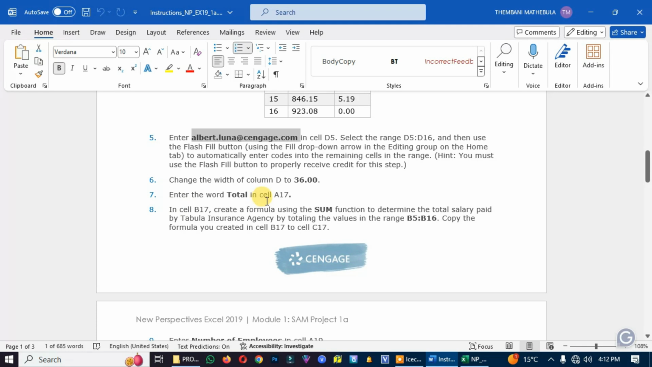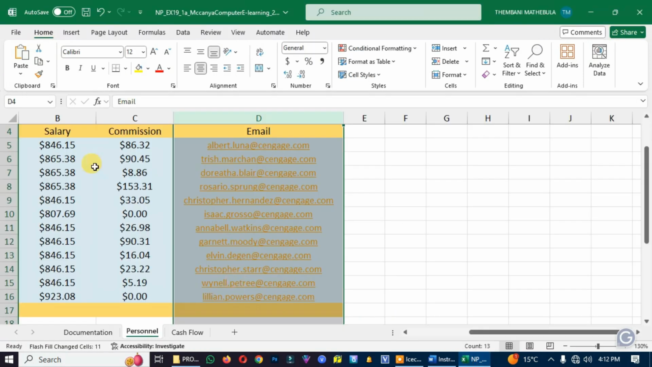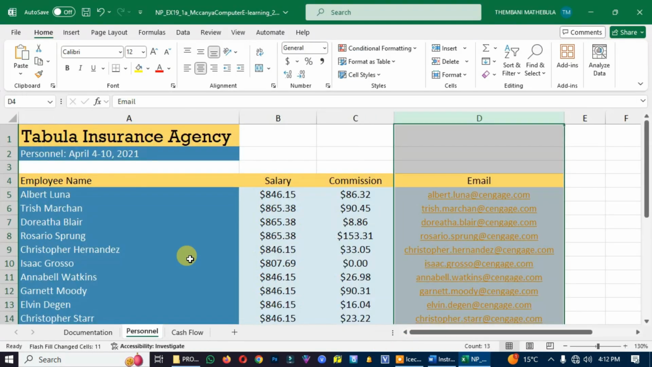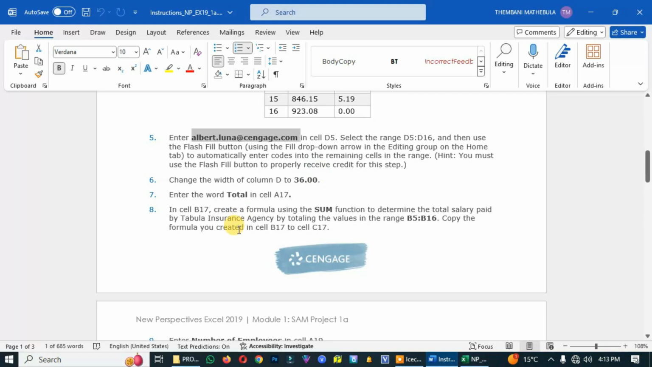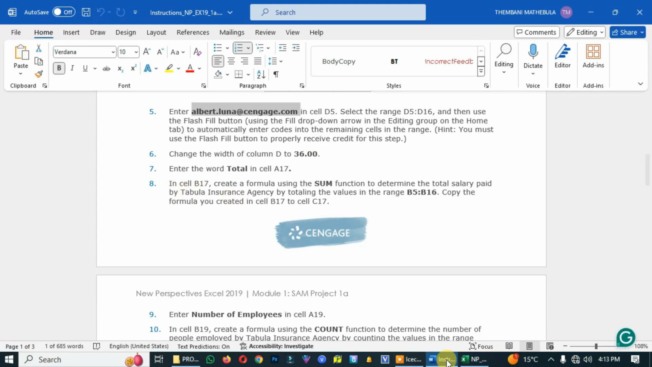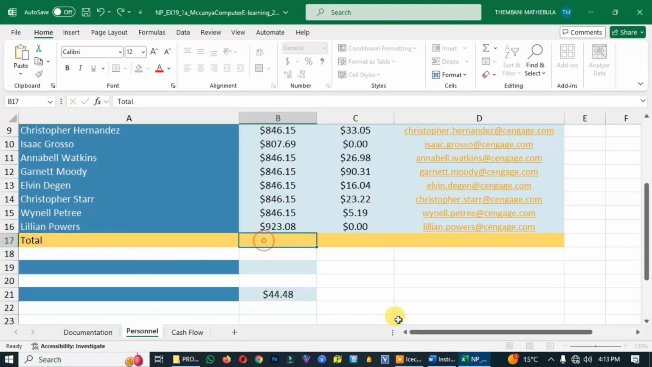Enter the word total in cell A17. Let's go to A17. A is this, column A is this one, A17. They said we must enter the total. Total. In cell B17. B17 is here.